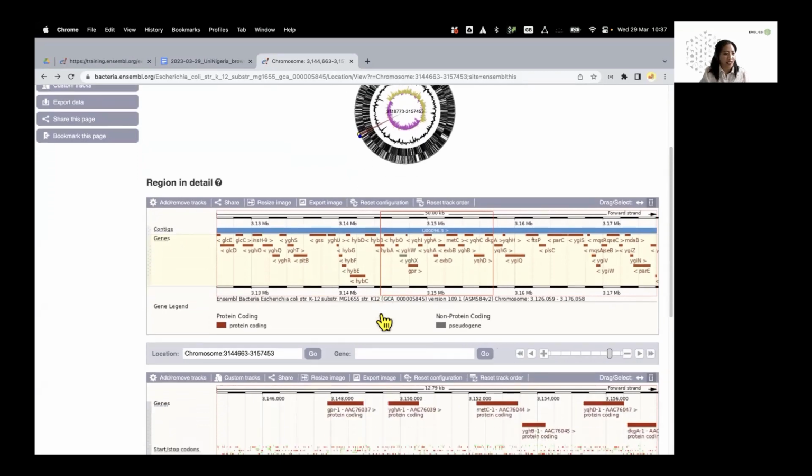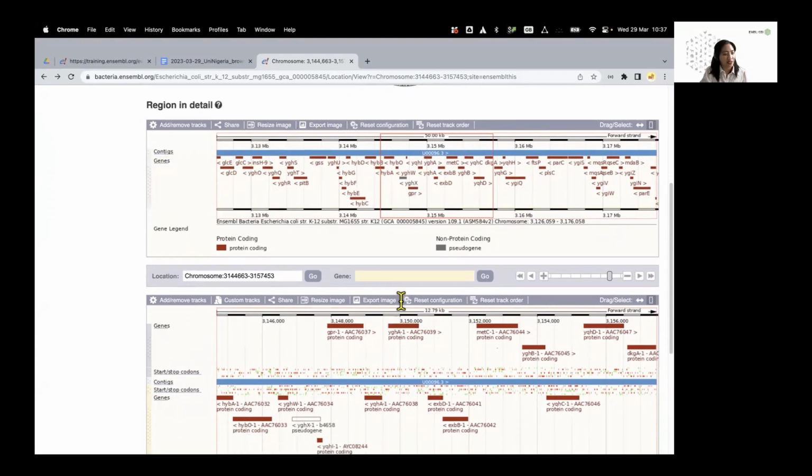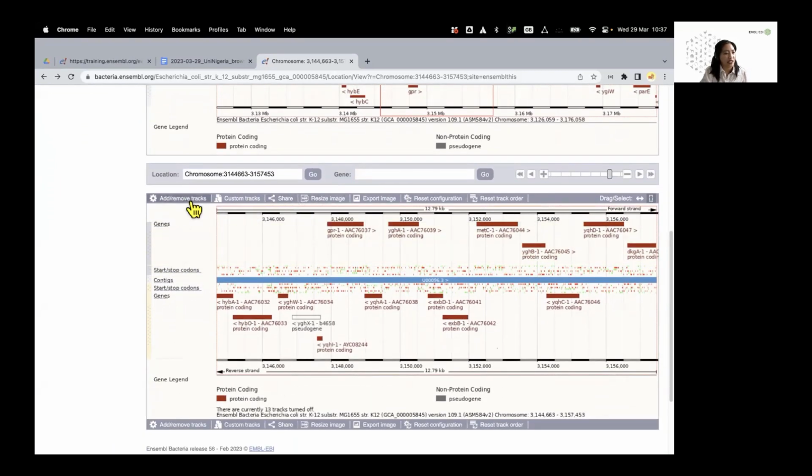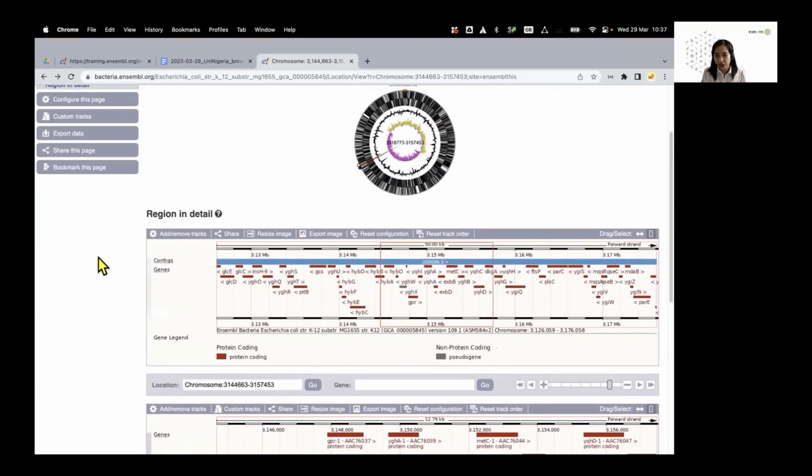And then, of course, you can export the image as well. You can export this overview by clicking on Export Image, or you can export the region and detail view by clicking, again, Export Image. Okay, so that's all I wanted to show you for this region and detail module. So now we have time for the next set of exercises.